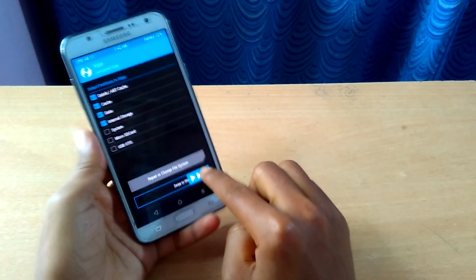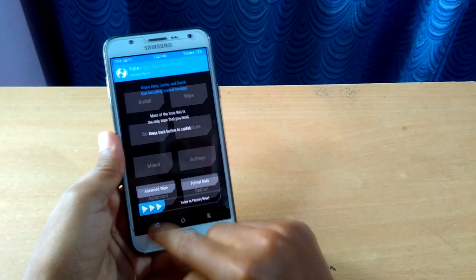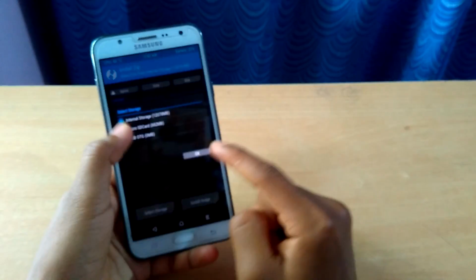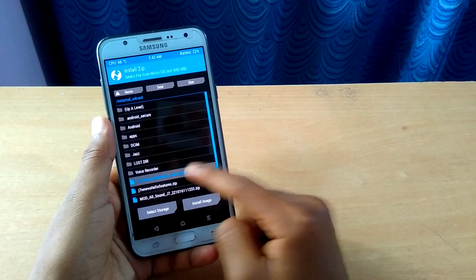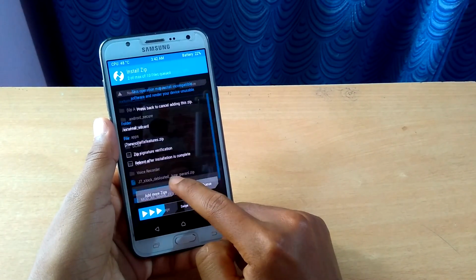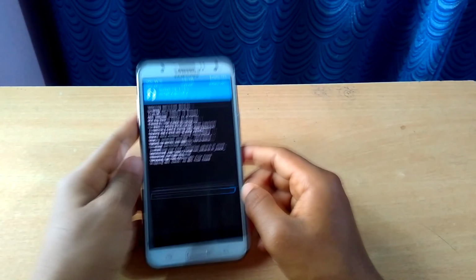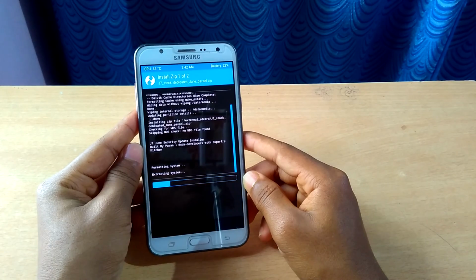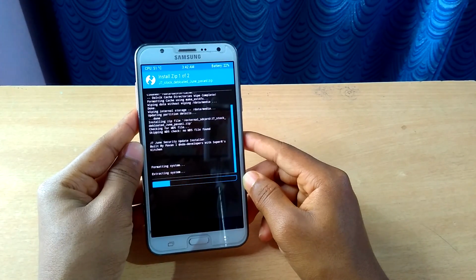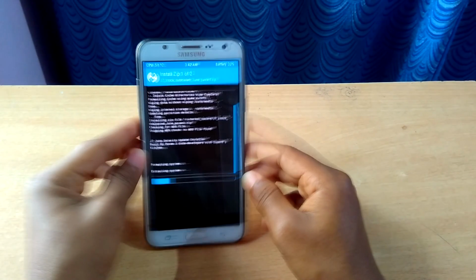System and internal storage will be needed because we are downgrading our OS, so it will change the version. Then go to the flashing section, then flash the ROM file. I will keep the link in the description. Select the volatility fix, then flash this. The flashing process may take some time, so I will pause this video.